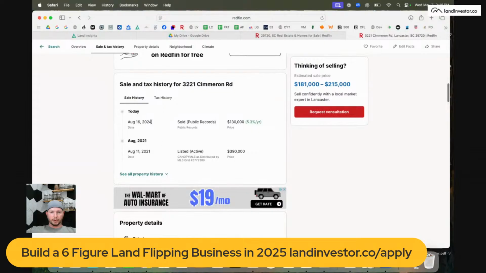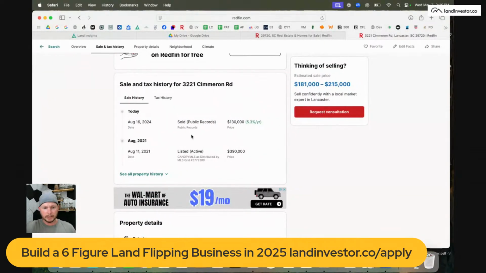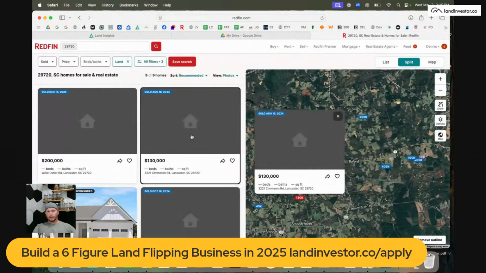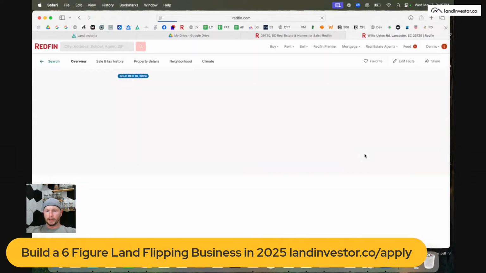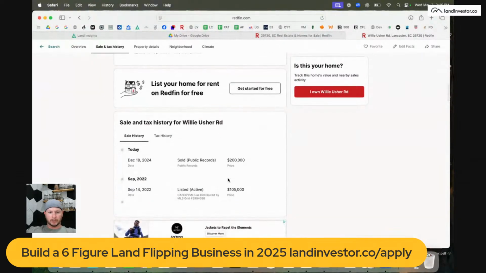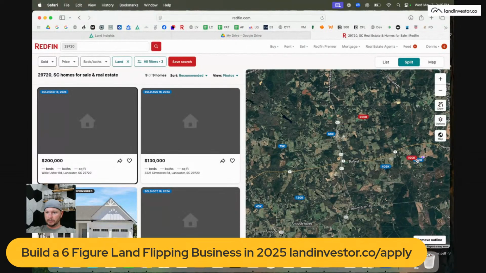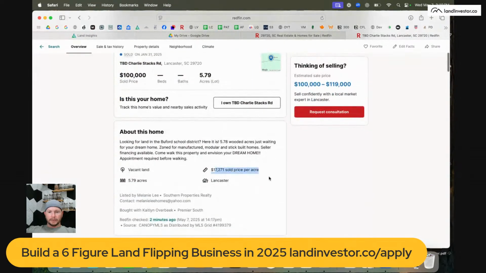Okay, so property history, that's a public record sale, so that's not good. That's not going to help me. So let's go back here. Let's go to another one. This is probably the same thing. 94 acres. Yeah, public record. 5 acre lot, 17K an acre.